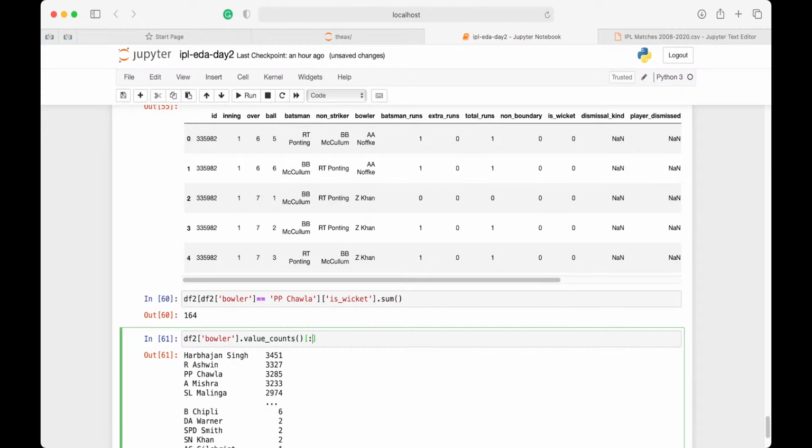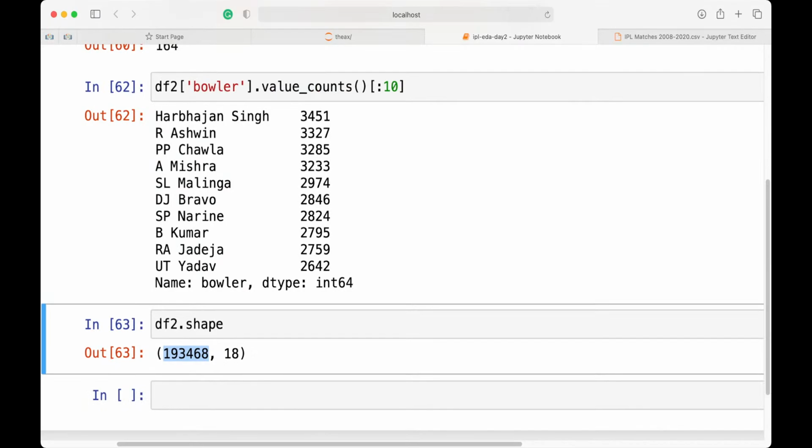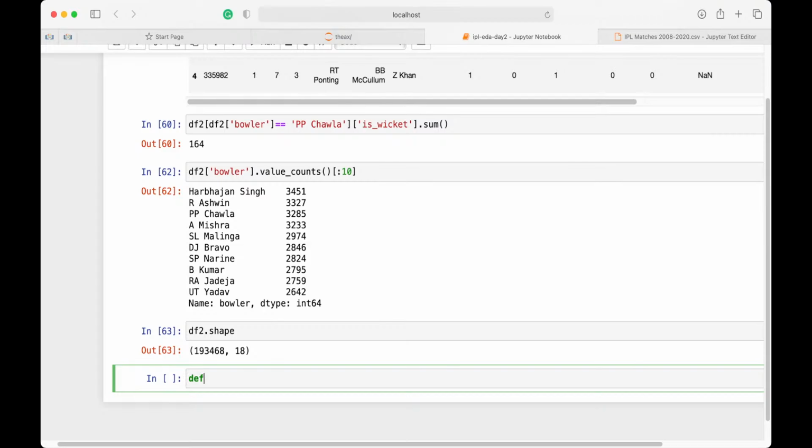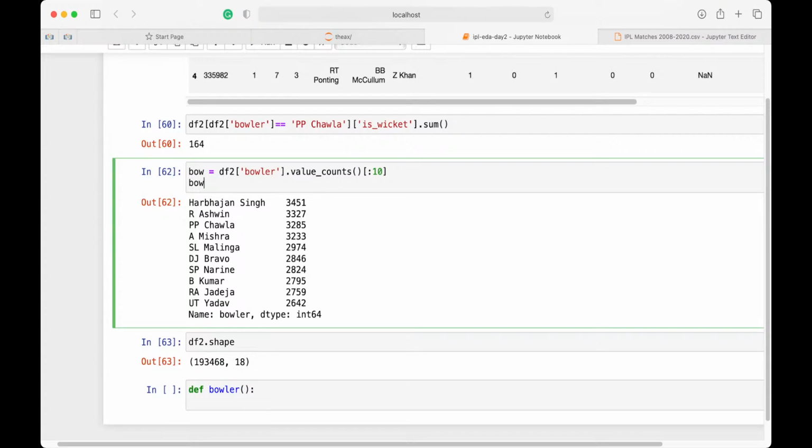The number of matches played by Harbhajan Singh here is given as 3451. If you simply look at the DF2 shape, how many rows do we have? You have a lot of rows across 18 columns. That's a huge data set actually. Out of this, you can simply make a function where you grab the complete bowler wickets. I'll take this value counts data and name it bowlers, B-O-W.